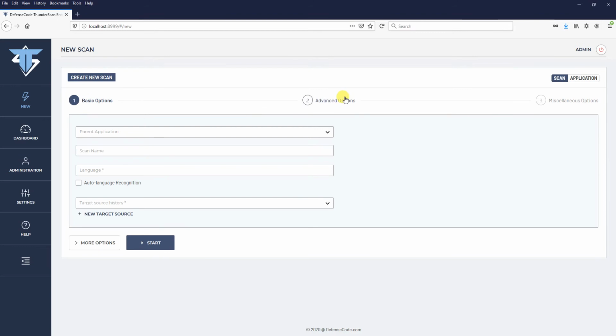When creating a new scan, we have 3 configuration steps or options. The first one contains the following parameters. We can assign it a parent application. This is not a required parameter, but in order to have a scan history of a certain application, a scan should be assigned a parent application.